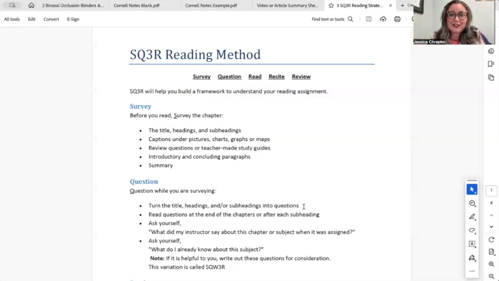While you survey, you should also read captions under pictures, charts, graphs, or maps. You should review questions or teacher-made study guides. Read the introductory and concluding paragraphs before you read the whole thing, or read the summary if it's available. Again, you are giving yourself a preview or a bird's eye view to prime your brain to get ready to receive information. It's almost like you're pointing to the spots in your library where the librarian is going to have to put the incoming books of information.